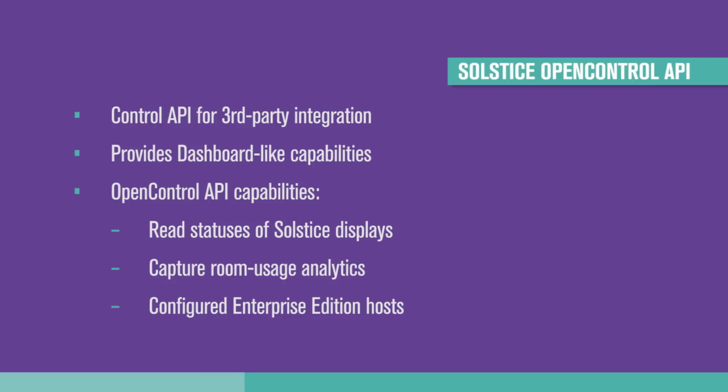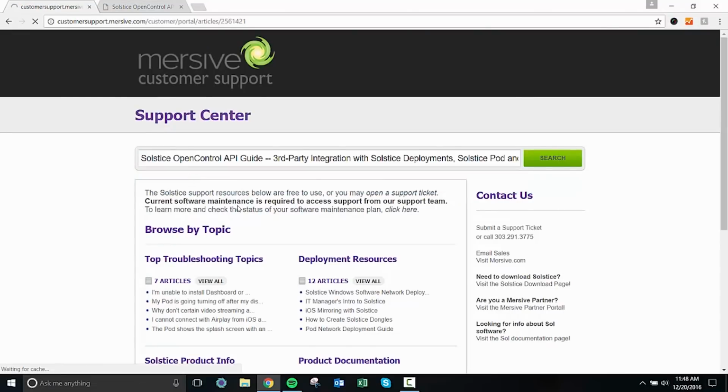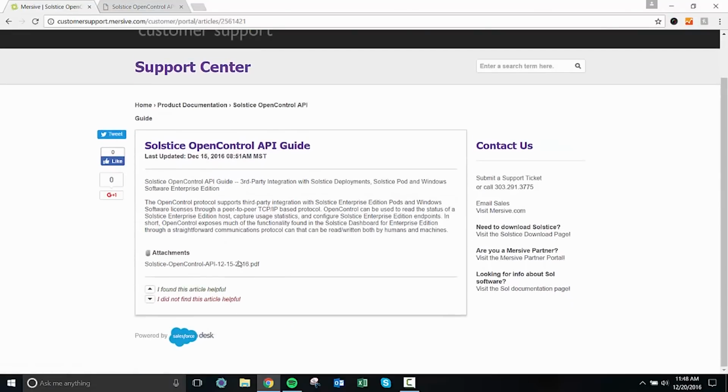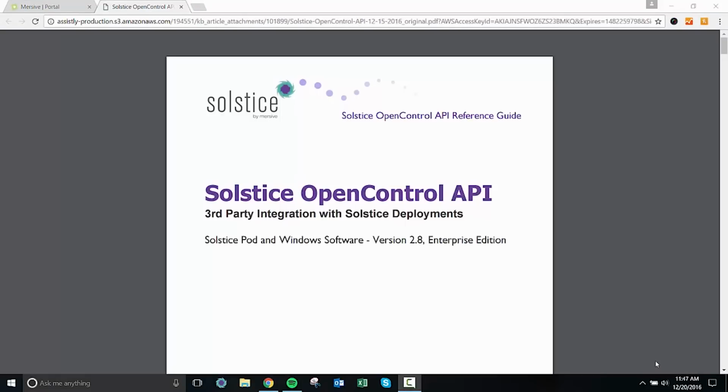The Open Control exposes much of the functionality found in the Solstice dashboard for Enterprise Edition through a straightforward communications protocol for integration with third-party control panels, management dashboards, and more. The Solstice Open Control API is an add-on feature to the Solstice product suite that allows developers and programmers to leverage the analytics and control capabilities of Solstice in third-party integrations. While Mersive considers this an important value-add resource, it is not a requirement for standard Solstice deployments.